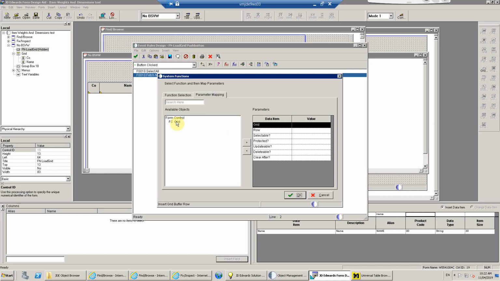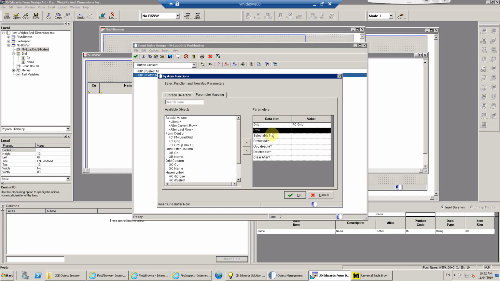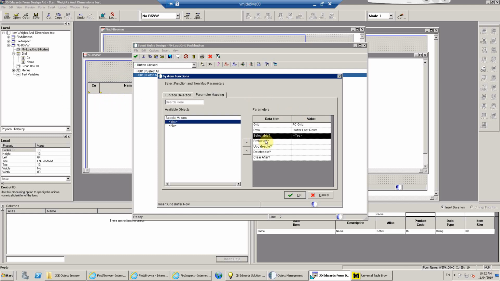What grid are you inserting it for? There's only one grid in this form, this grid. Where do you want to insert it? I can insert it at a specific location, and it's indexed 0, 1, 2, 3, 4. Or I can just say, insert it after the last row that was inserted. Selectable: do you want to be able to select this row, yes or no? Protected, I don't remember what that is. Updatable: do you want to be able to update this row? Do you want to be able to delete this row?